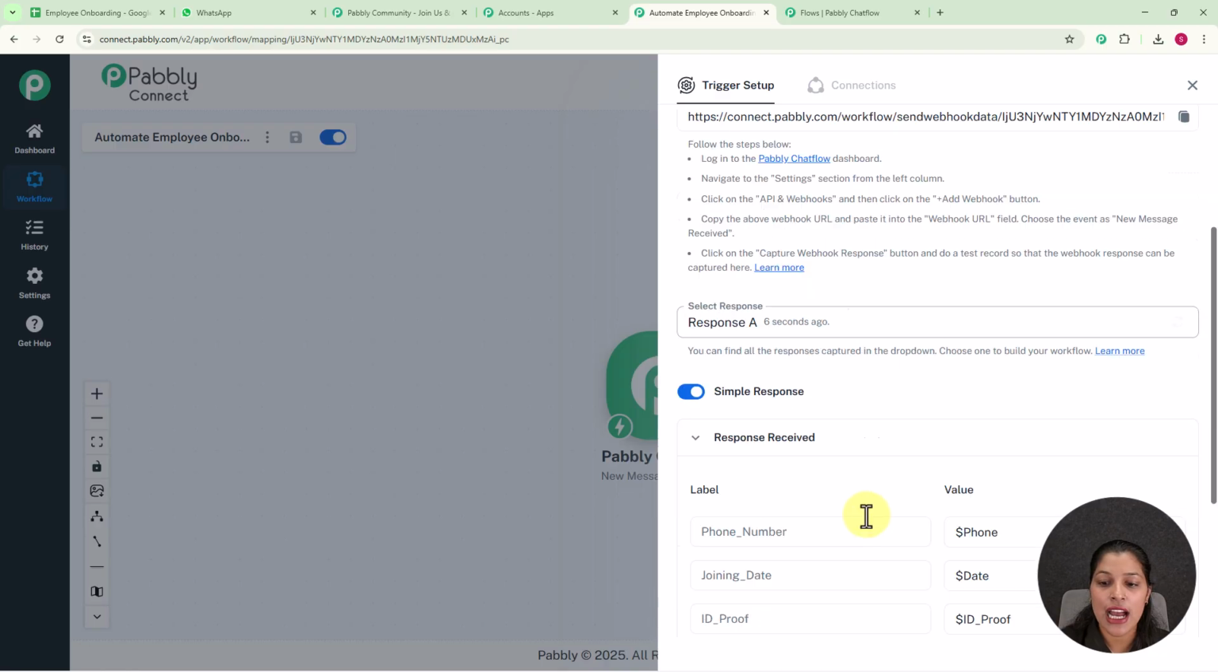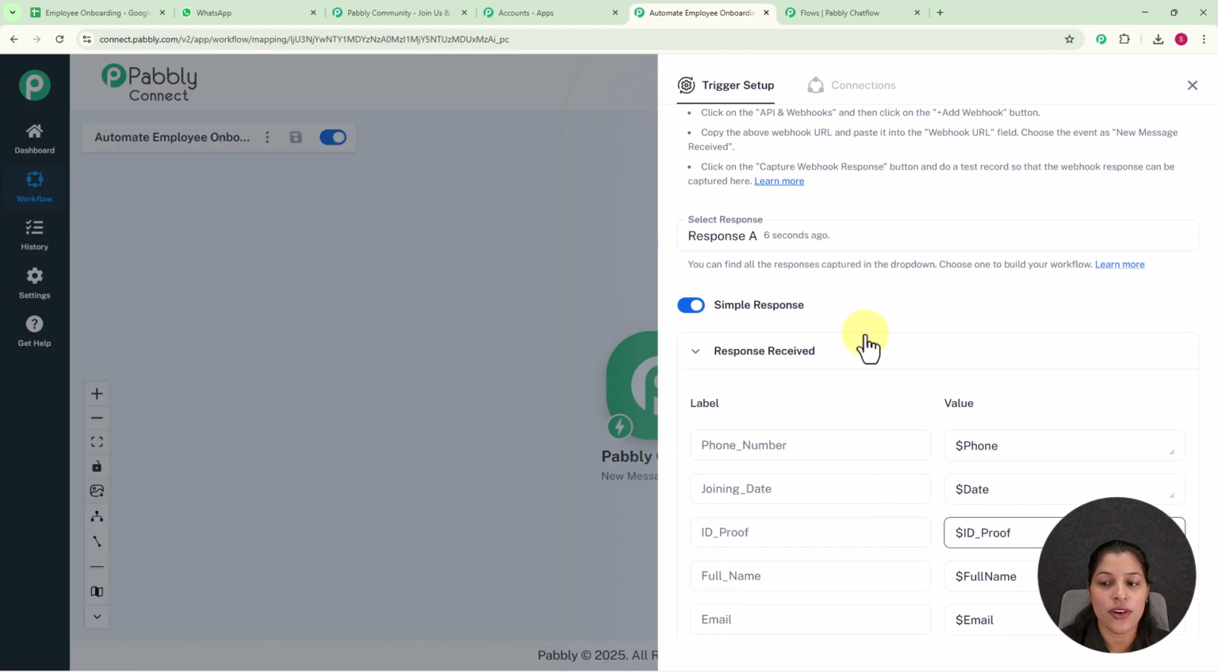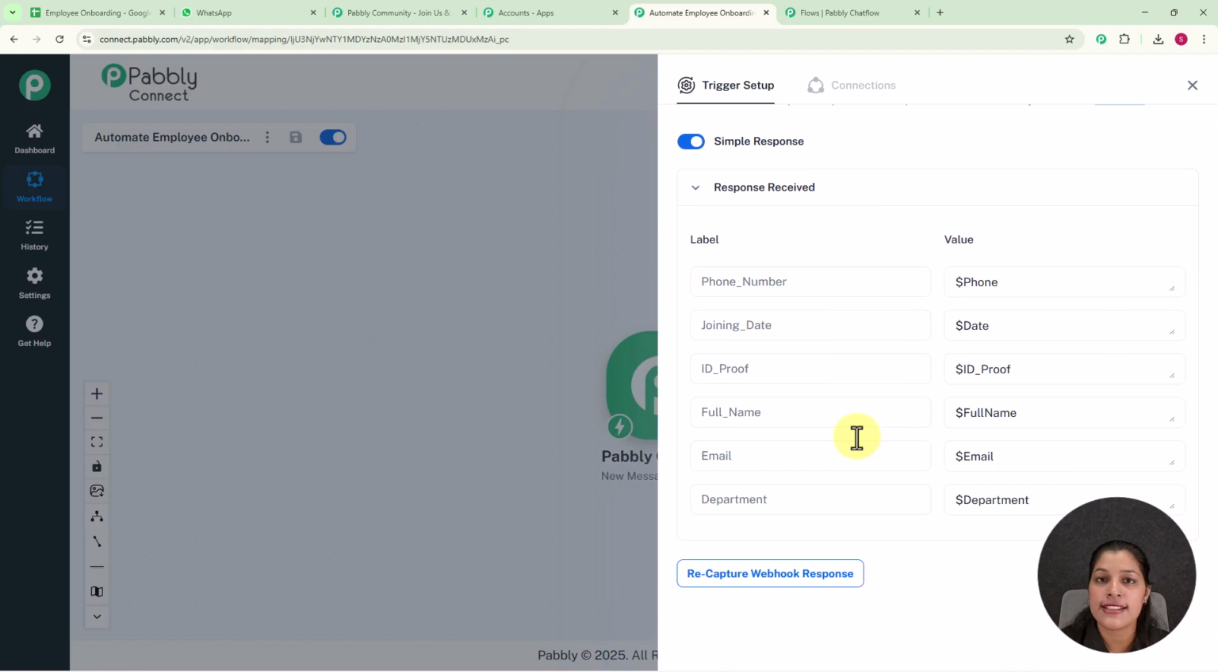So here you can see I am successfully receiving the response, that is response A, with the keys and the contact custom field which I have recently added to the API request. So here we are done with our trigger app. Now we just have to set up our action step.